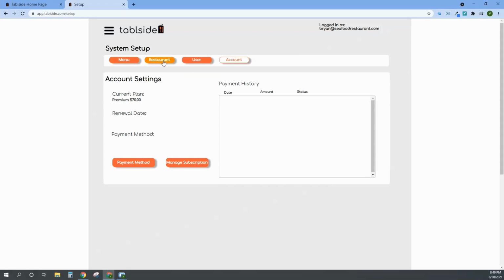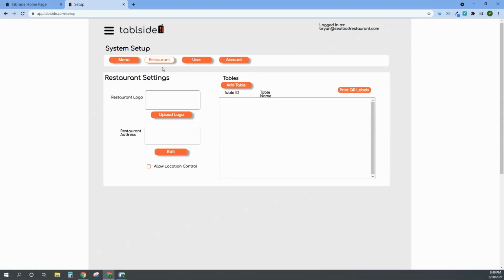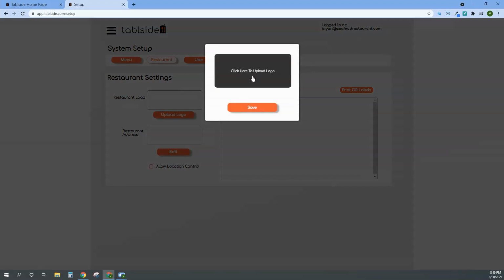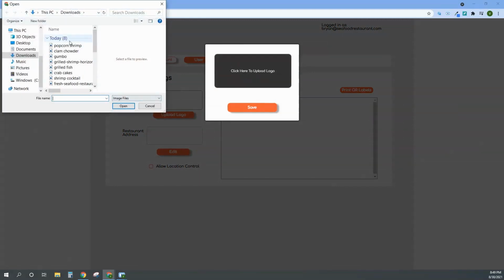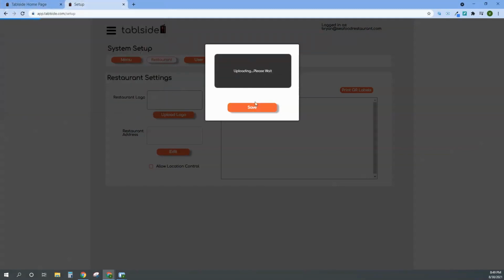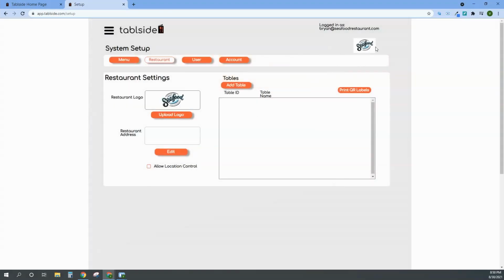Okay, so let's start with setting up your restaurant. When you first get access to Tableside, everything here will be blank. You want to start with adding your logo. Click on upload logo, and we're going to add the logo here. Click save. As you can see, now you have a logo in the setup. Your restaurant address, we're going to go ahead and put that in.